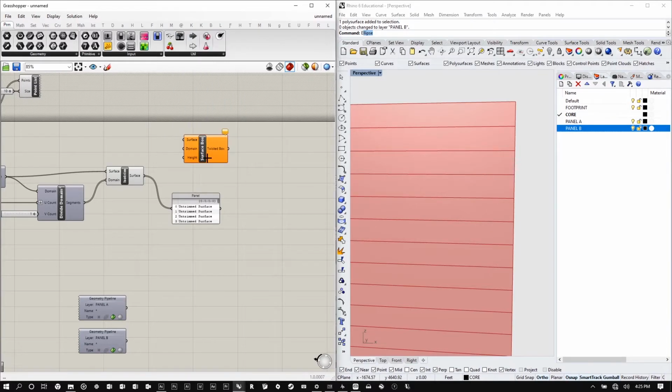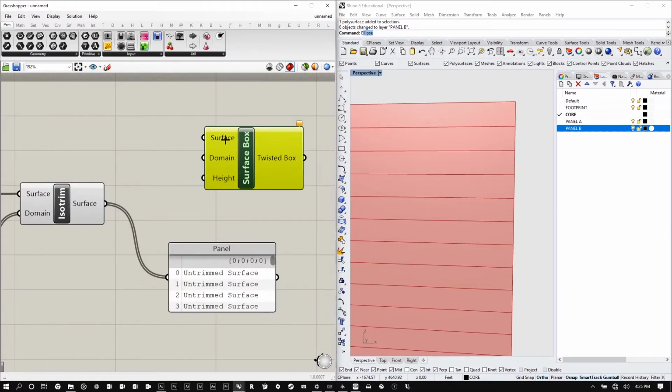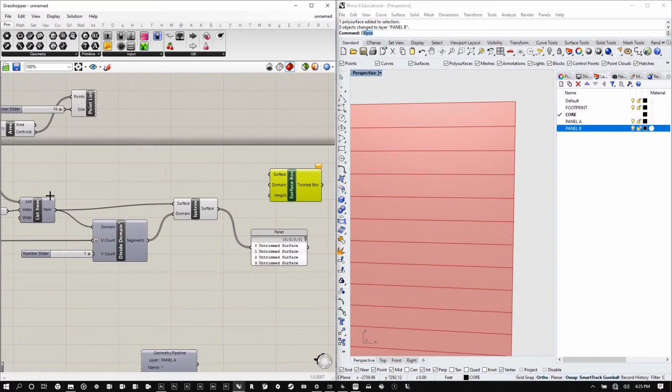All right, we'll create a surface box. What it does is it takes a domain and the initial surface and creates a height. And that height will then extrude it outwards to give it thickness and give us a division. So we'll plug in our initial surface here. Should be here. Plug in our domain.